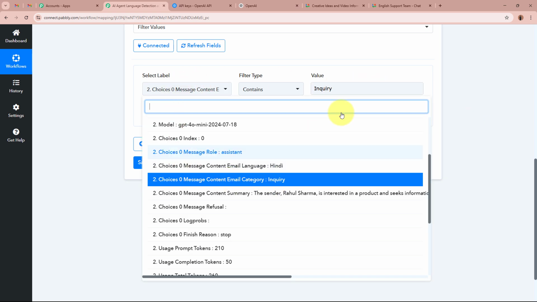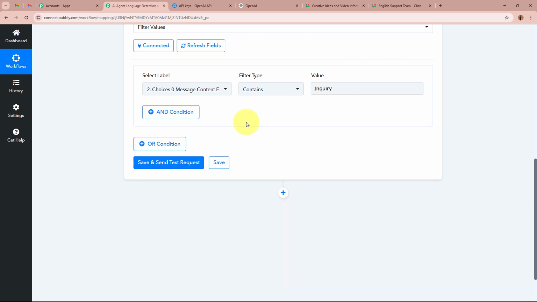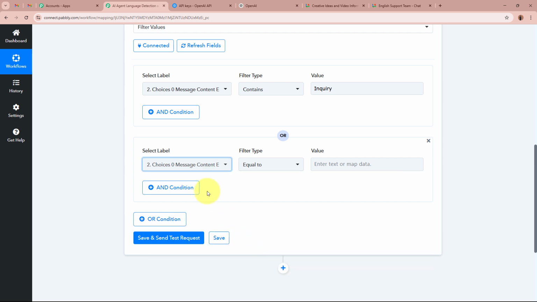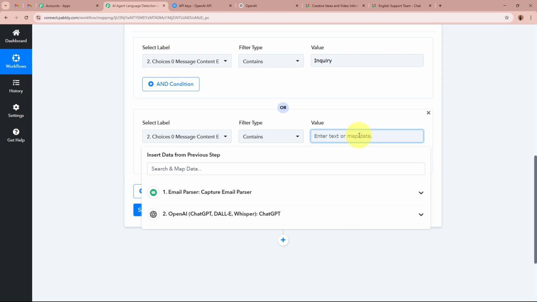If this category contains inquiry, then this workflow should be executed further after this filter step. Only then is this condition right. I'm going to add another condition as OR right over here. I'm going to select the label, the category over here. Filter type, again, I'm going to select it as contains.